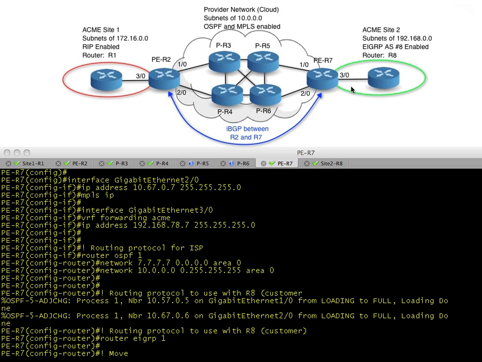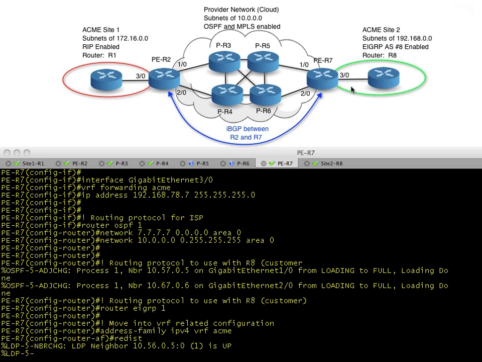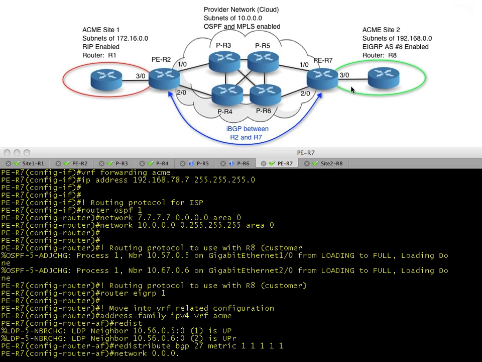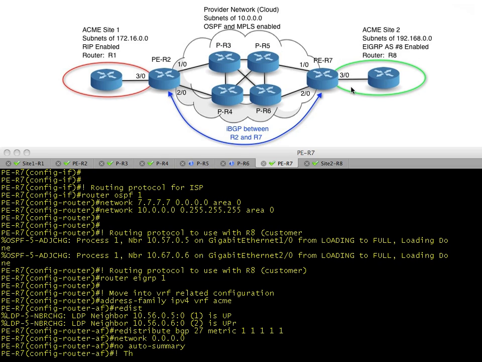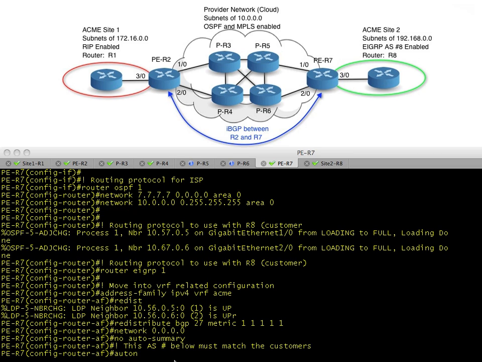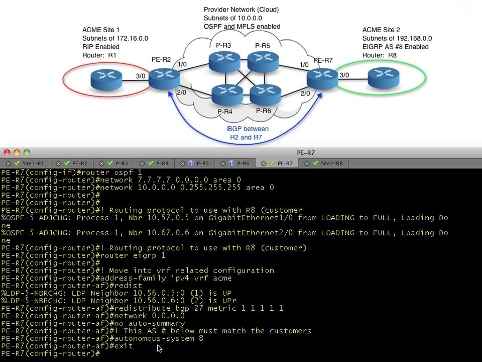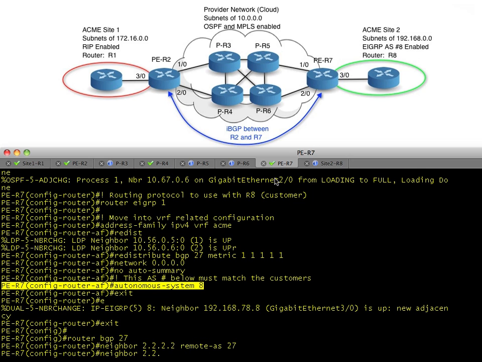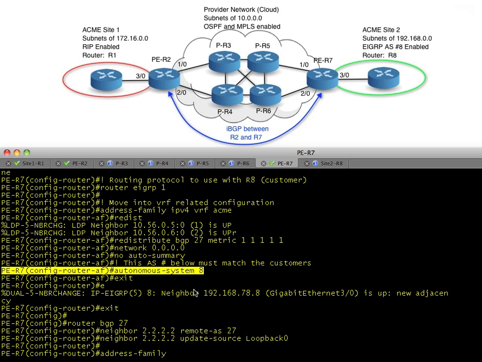So we're going to go into router EIGRP1, and then we're going to go into the VRF related configuration. This is a little bit tricky for some people because they haven't seen it before, but inside of the address family for IPv4 for that VRF, that's where we set up the network statements. That's where we set the redistribute command to pull the routes from BGP. And also this next line right here, this is so critical. This number right here has to match the actual AS number that the customer is using. So even though I started off with EIGRP1, we need to specify the autonomous system inside of that address family for that VRF that the customer is using.